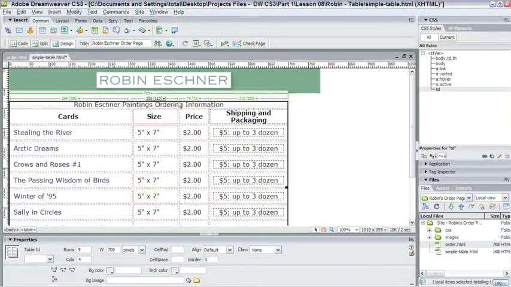Now, Dreamweaver is going to automatically try and adjust to make sure everything fits properly within this space. So if you've got other cells set to other sizes, you may need to further adjust it to get them all to come out the way you want.